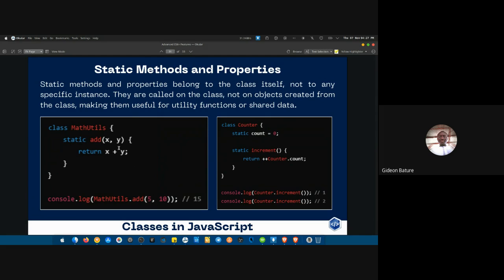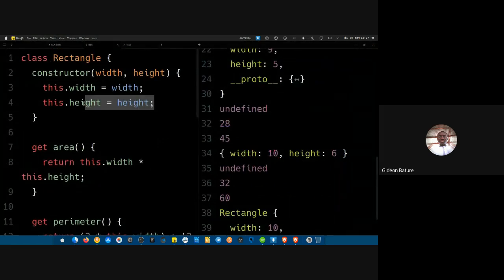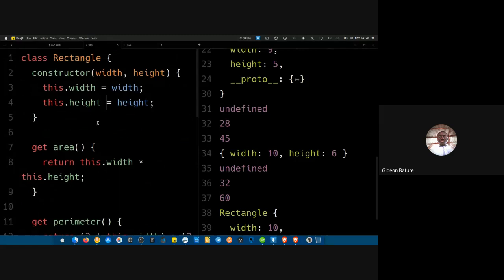You understand? So static methods and properties belong to the class itself, not to any specific instance. They are called on the class, not on objects created from the class, which makes them useful for utility functions or shared data, right? So unlike what we have been using, this is a property, and this is a method. This property belongs to your instance, and that's why you are seeing this keyword binding it with the instance you are creating. But both your static property and static method do not belong to the instance you are creating. They actually belong to the class itself and not the instance.